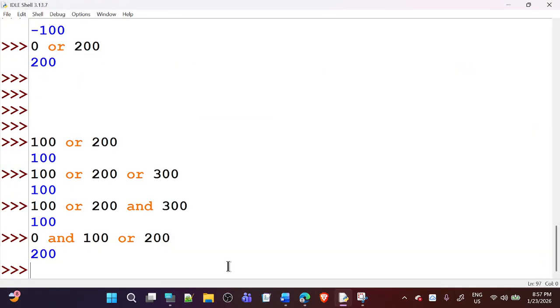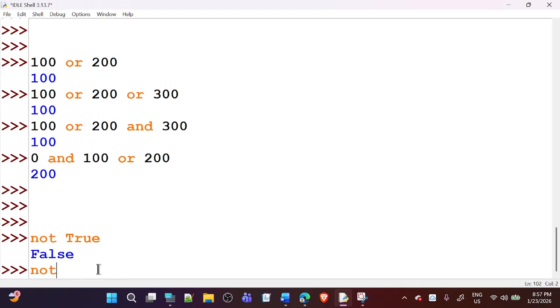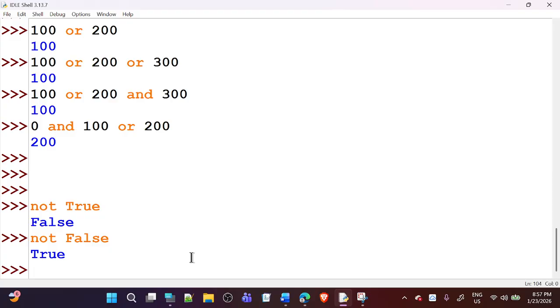Examples are like, for example, if you are writing not true, what does this mean? True or false? What will be the result? False. The result will be false because this is true, but we are making it not. We are reversing this, we are changing the truth. So it is false. When we say not false, it means true.